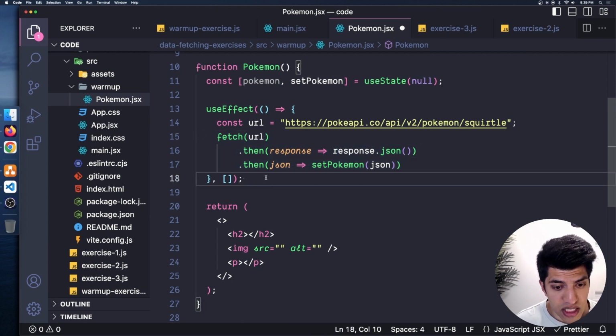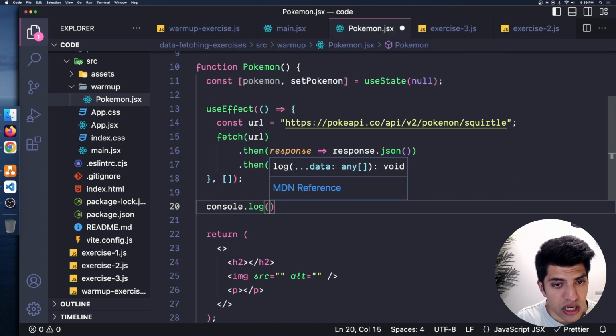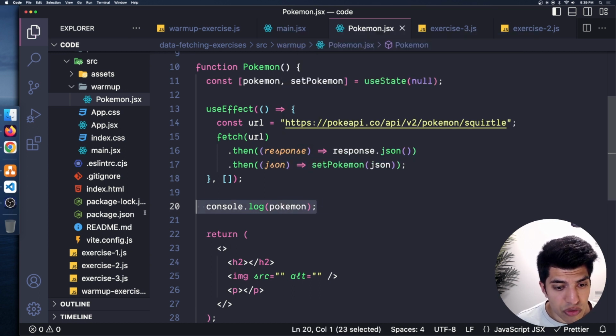So let's see if this even works. What I'm going to do is put a console log just outside of the useEffect in the main body of this function, and I'm going to log out Pokemon. This is going to run on every single re-render, including the mount, and including the re-render after this fetch request is complete.